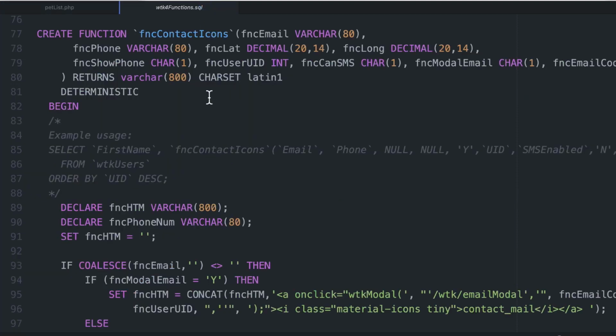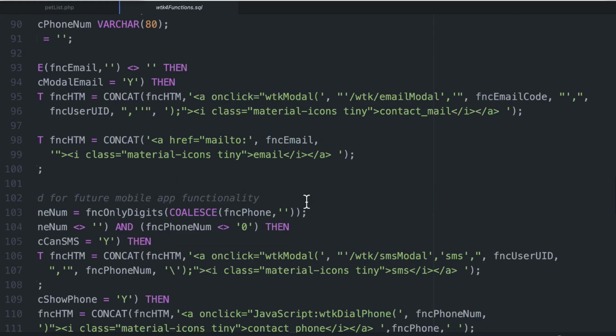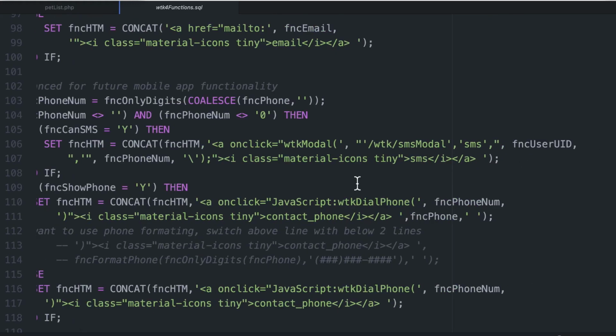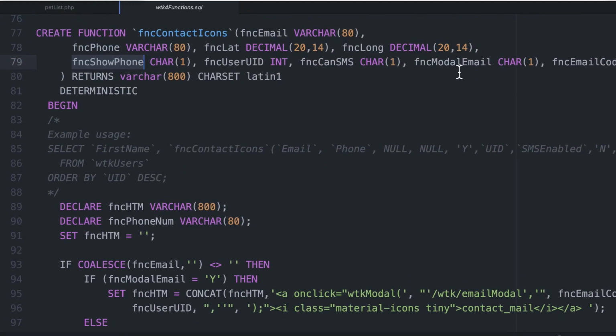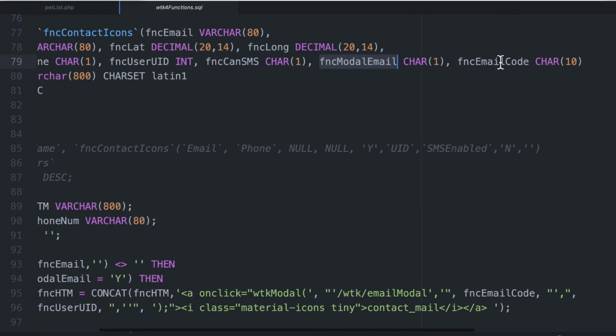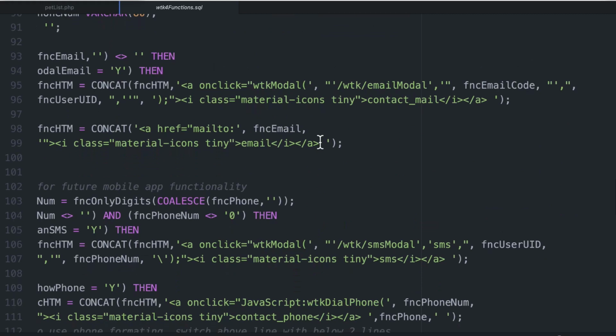And if we look at it, here it is. It comes with Wizard's Toolkit. You can see that we're just passing in parameters of email, phone, latitude, longitude, whether or not you want to show the phone or not, the user UID, because that's passed to the SMS modal, so that we know who we're sending it to in the data, whether you want to use modal email, and you can also even pass in an email code which will pre-fill the email with an email template.